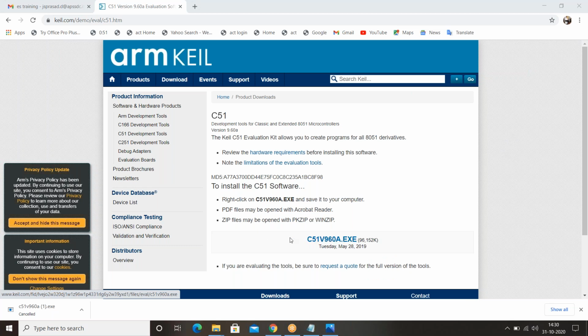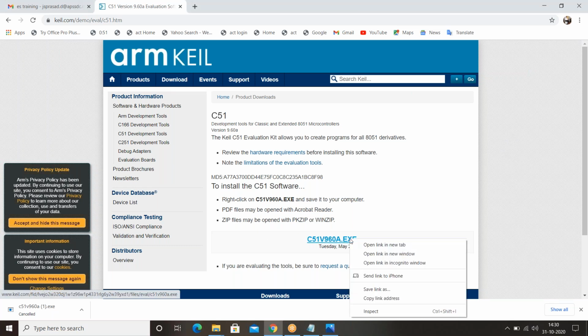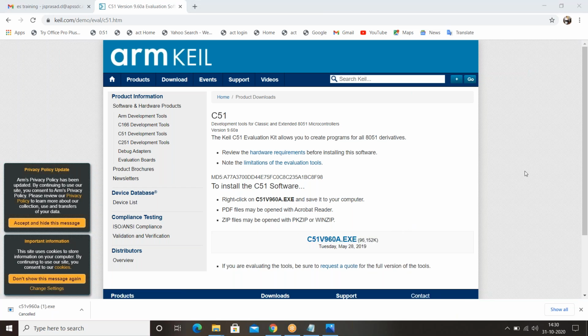Okay, guys, right click on this C51V960A and click on open link in new tab. There you'll get the software. You'll download the software. No need to be confused. If you download that software, please tell me.